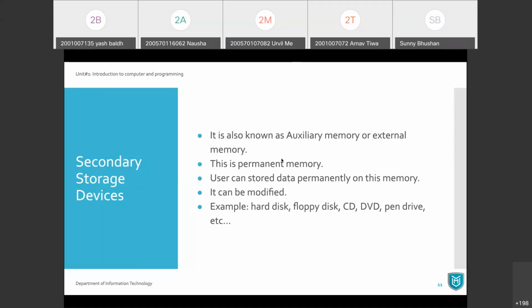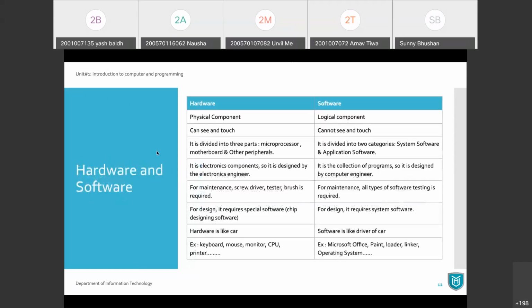Yep. So let's continue. So that's what the secondary devices are. Now we may also go for a hardware and software comparison. Now what I want is you read this slide carefully, understand everything, and then let's have some kind of discussion here. What is hardware, what is software, and what comes to your mind when I say hardware or software. You can also read this part.